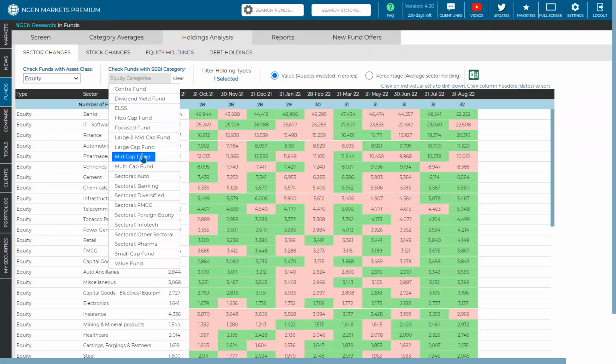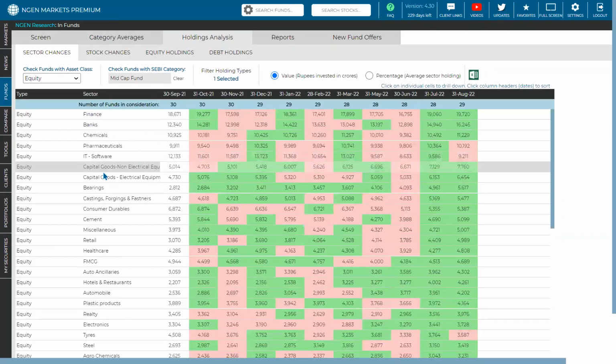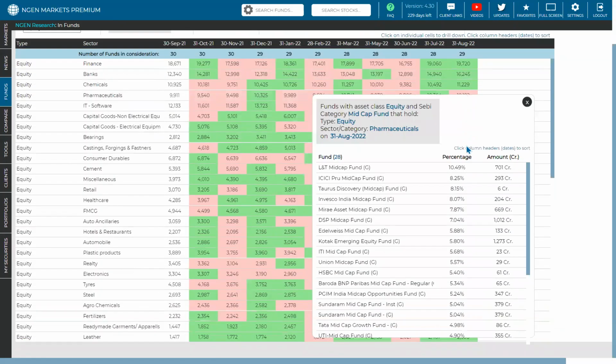And we have discovered that if you go for mid caps, and want to know the pharma exposure of mid caps, you can just click on mid caps and check the pharma exposure. This will show you that 10,192 crores has been invested into pharmaceuticals through these sets of funds. So you can click on this and see which is having the highest percentage.